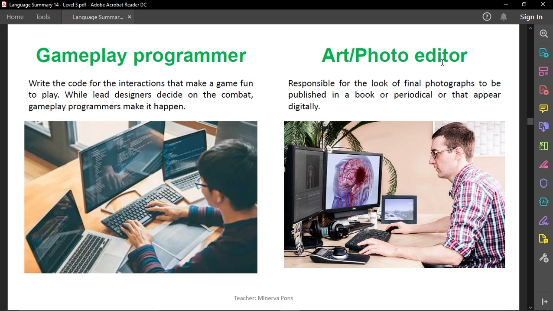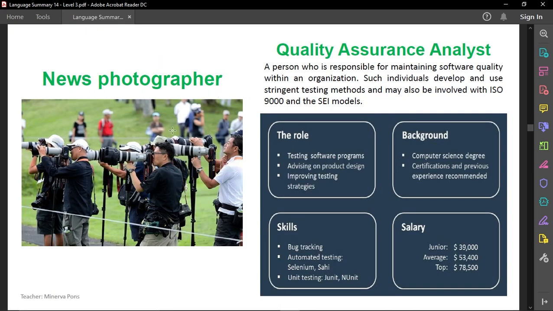Art or photo editor, responsible for the look of final photographs to be published in a book or periodical or that appear digitally. It's basically the editor of photos and artistic images. News photographer.